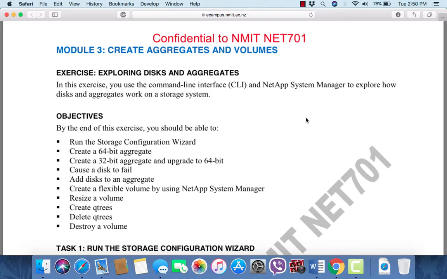Hey everyone, today we're going to look at module 3 of our exercise. Now this module is a very simple module. We actually learn about OnCommand System Manager and how to create aggregates and volumes in it. We also learn how to resize a volume. We actually check out a few CLI commands. We also look at how to create and delete trees as well as delete the volume that we create. So let's look at how this is done.